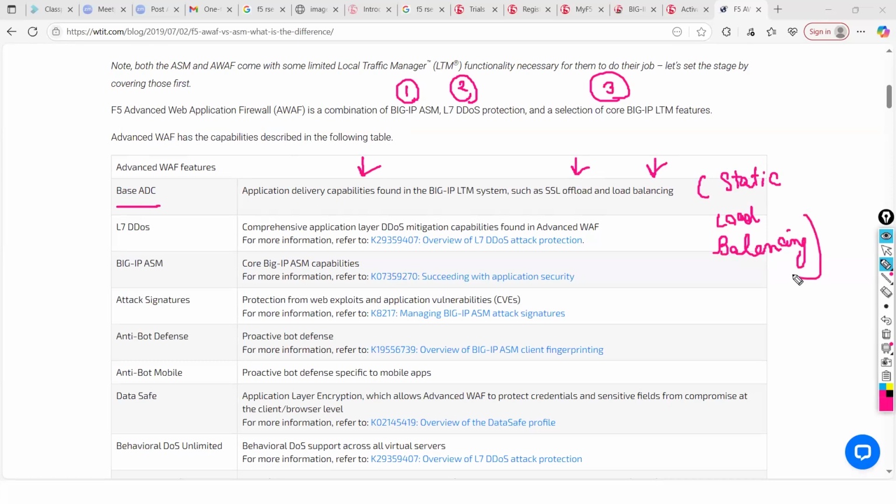There are two types of load balancing. If you want only round robin or simple load balancing, round robin or ratio based, then you can use this. If they want dynamic load balancing based on performance, like least connection, fastest, observed, those dynamic methods you don't have. It will have all your ASM capability.